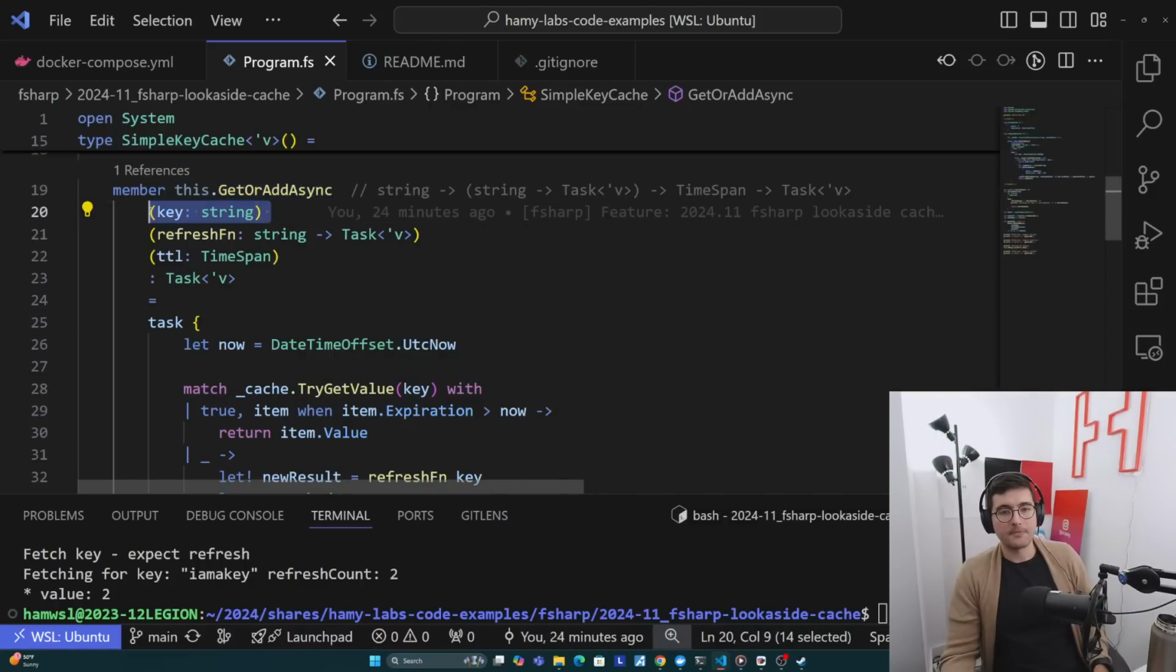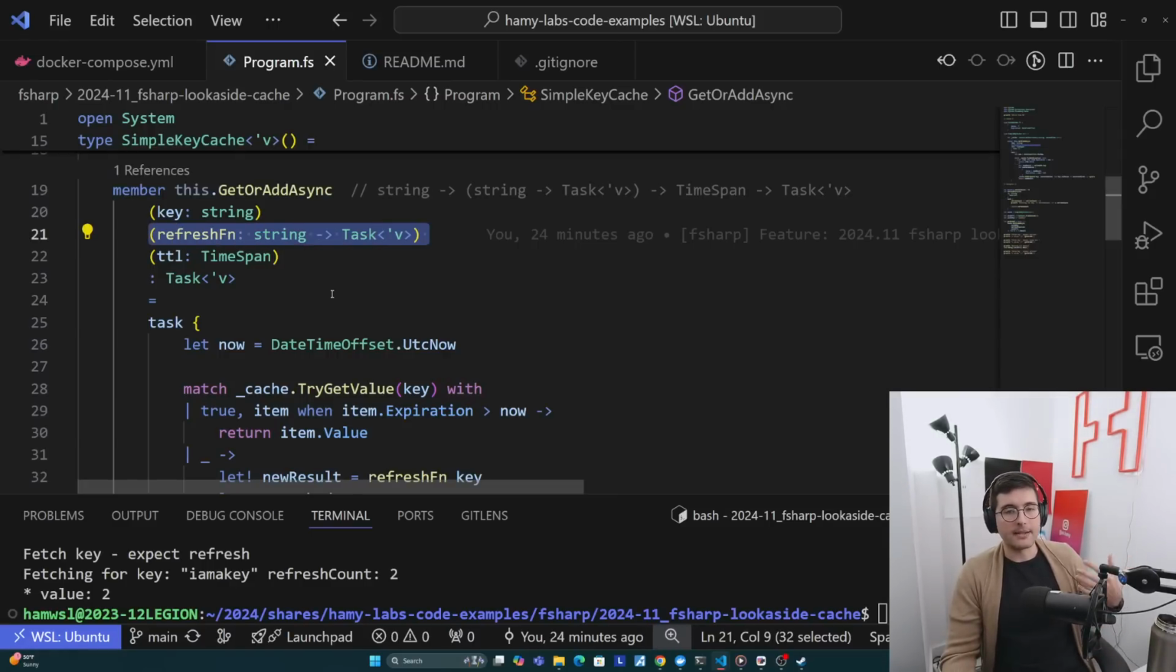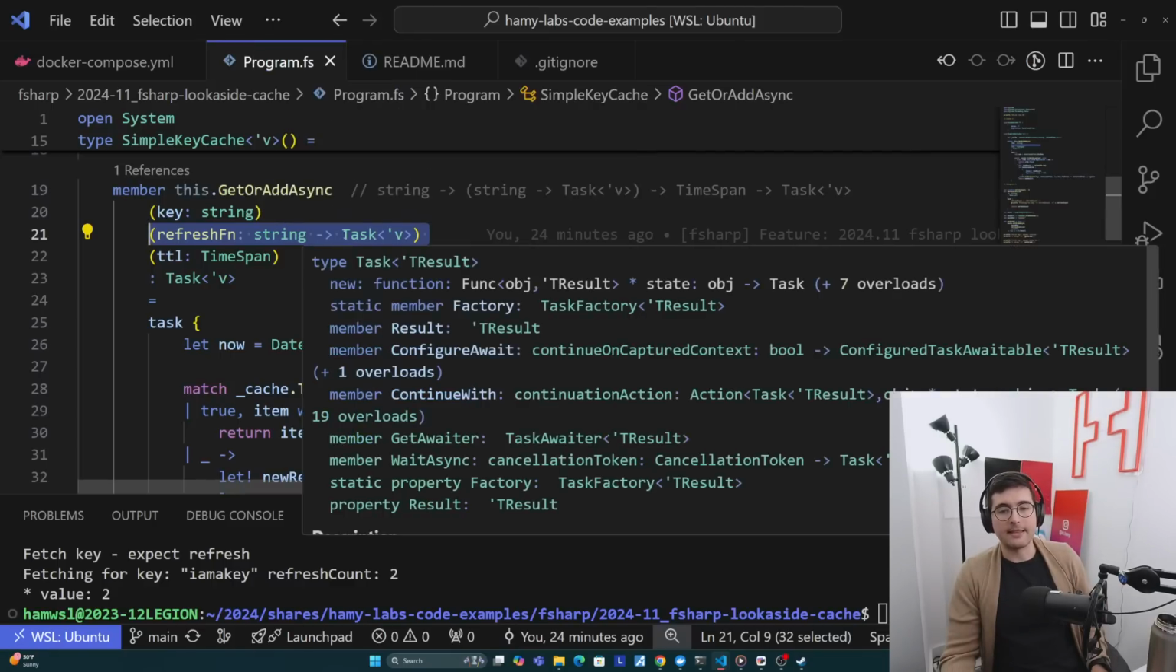First is the key that we're going to look up. Next is what function do we call if the item is not there? How do we refresh this? How do we get the new value out? And this is going to be of type string, so it passes in the key and then Task of TValue.